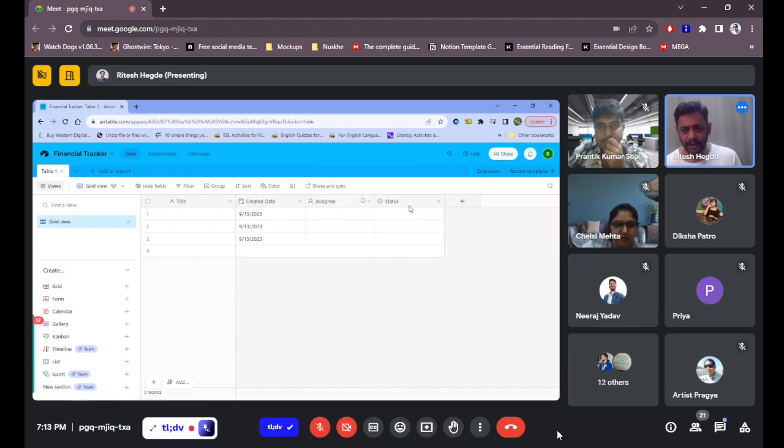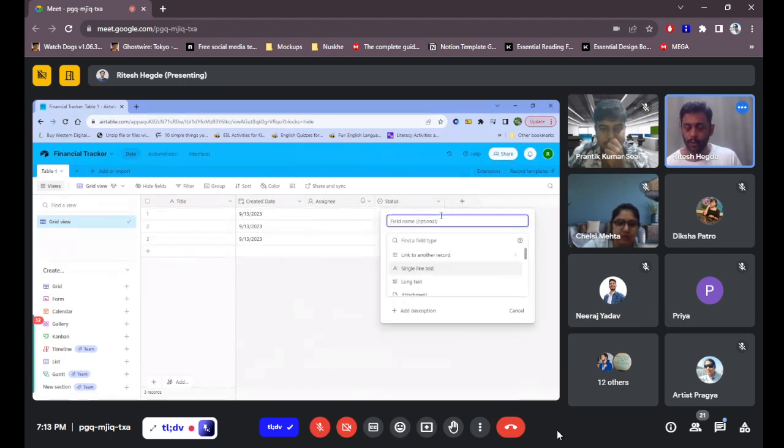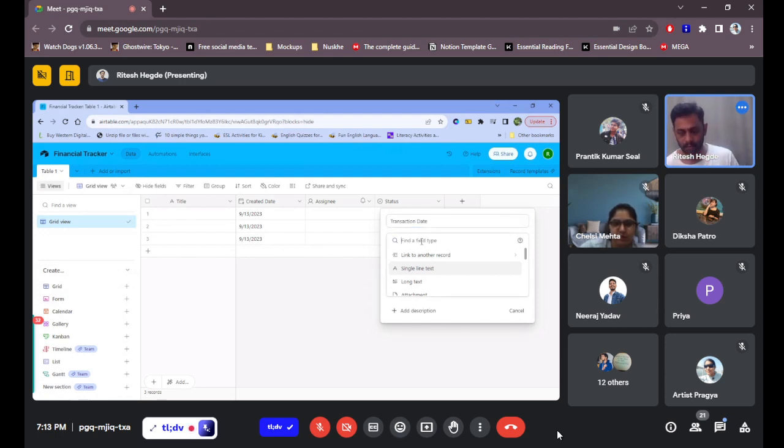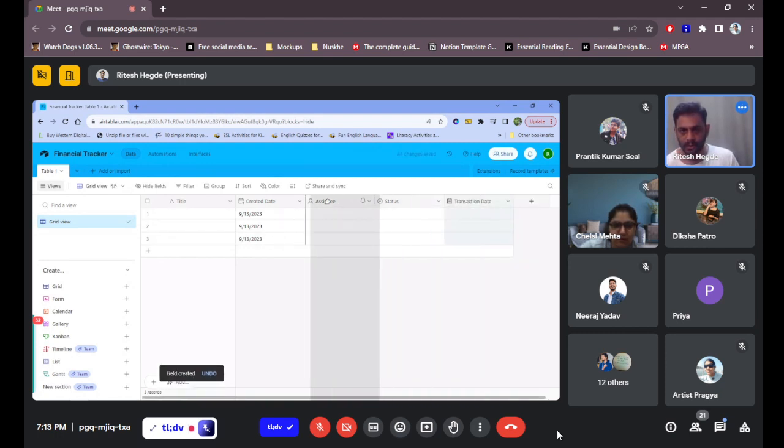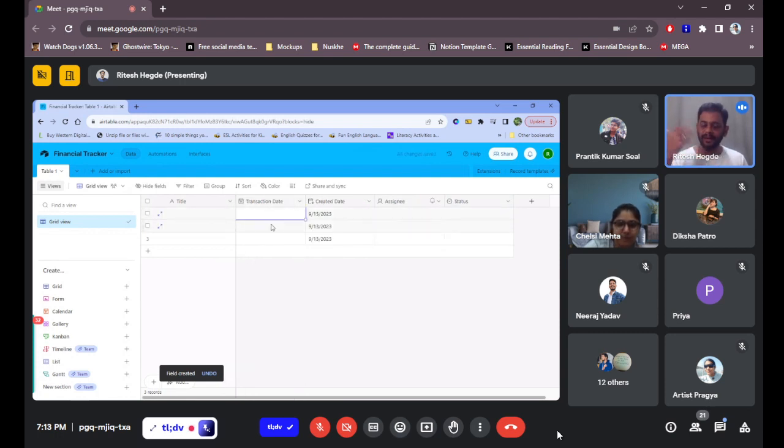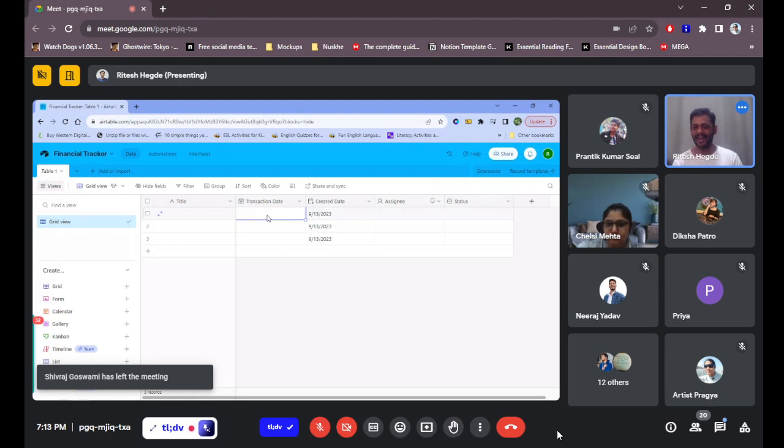Created it. Now let me add one more column, which is transaction date. When did the transaction happen? This is a date field. Do not include time now. So why do we need transaction date? Because we might add the transaction on a different date. We are not so sincere that we add it as soon as we transact, right?